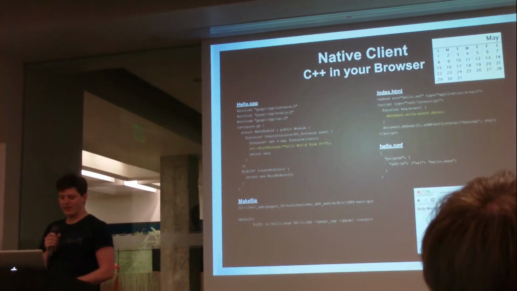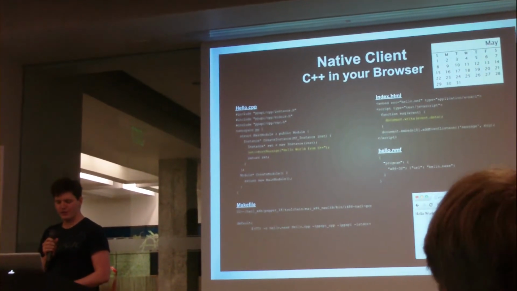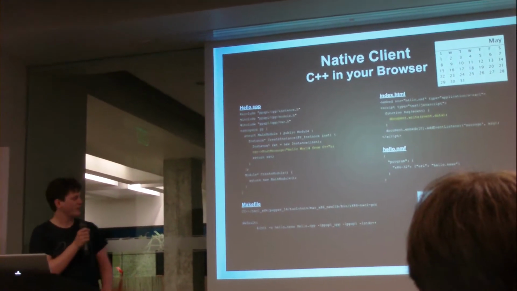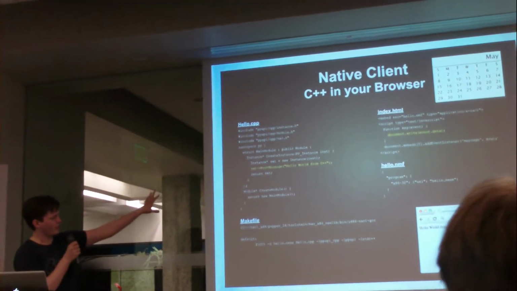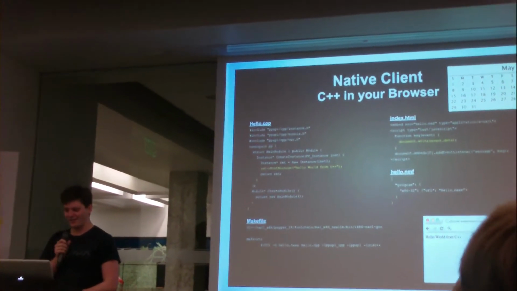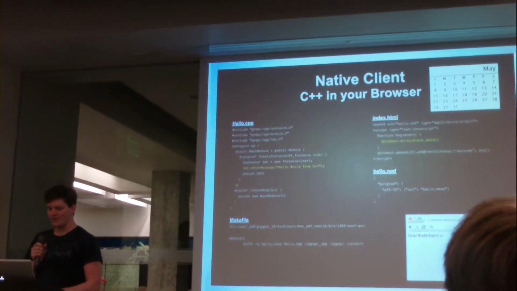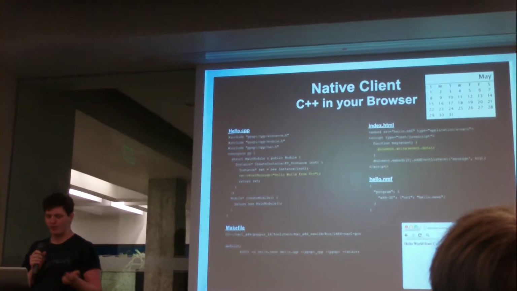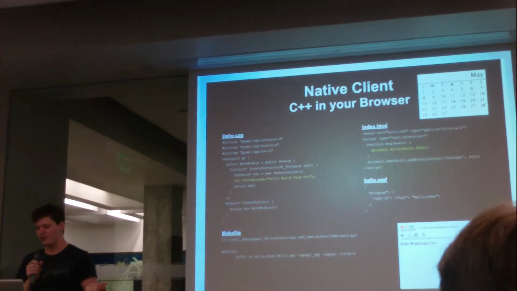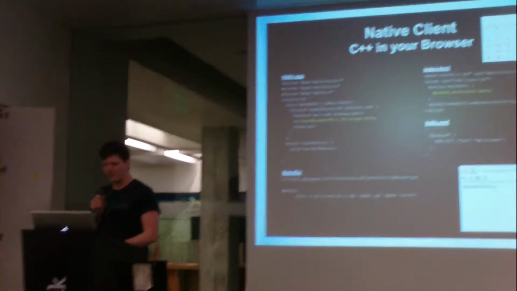Native client is a means to embed C++ code in your browser. For the engineers in the audience, everything you need to build and display Hello World in your web browser is on the screen right here. But without delving further into minutia, it's as straightforward as any platform port. Replace the compiler, include headers, link libraries, and polish.